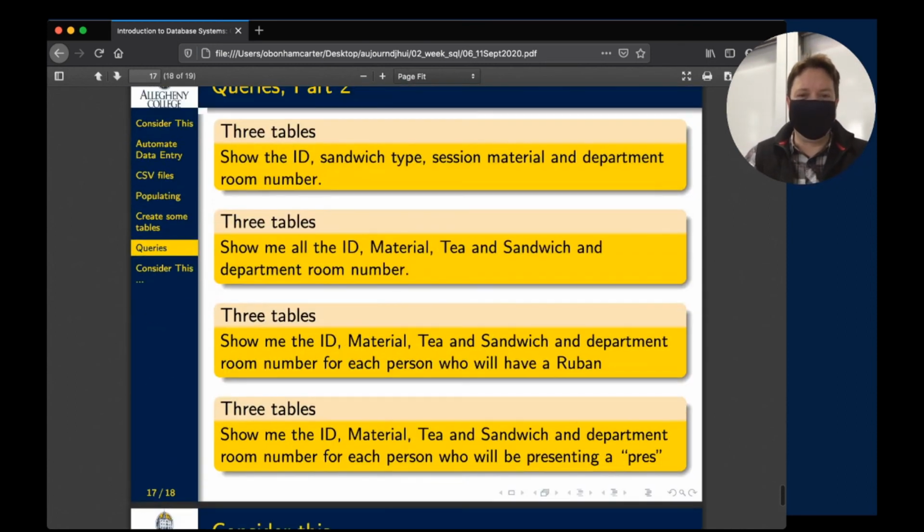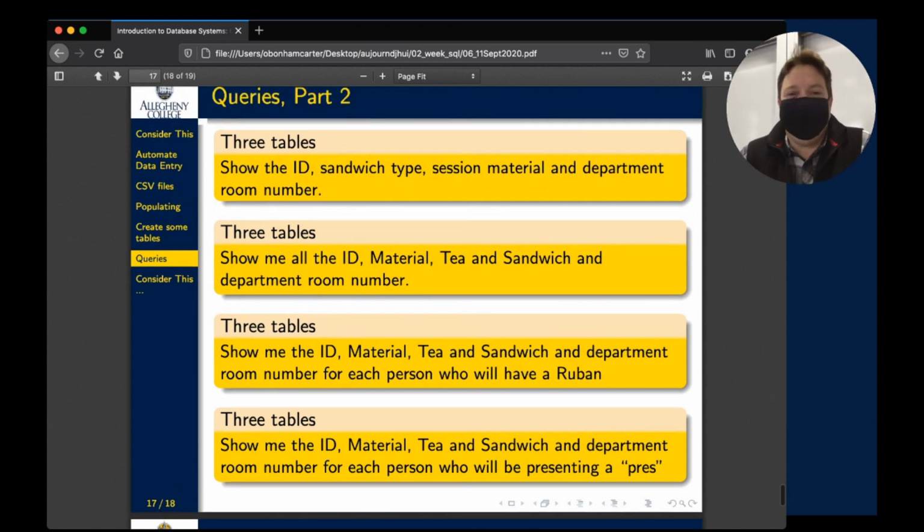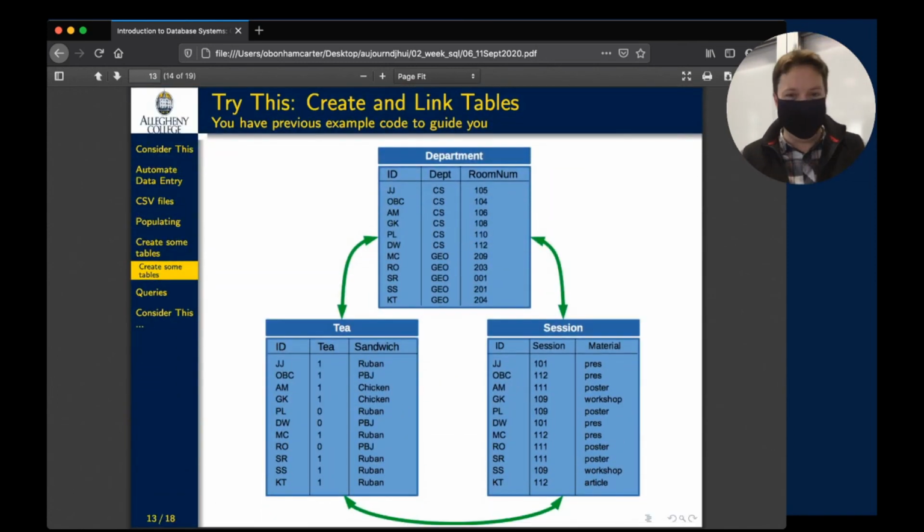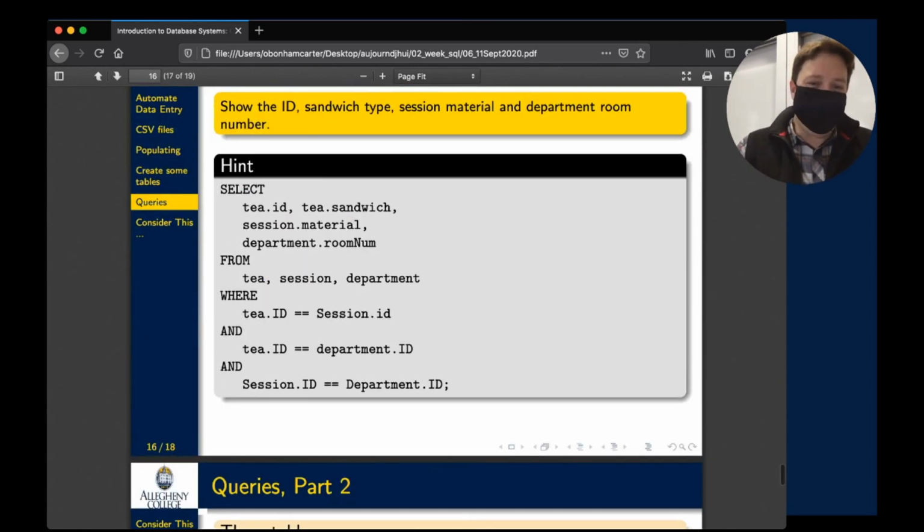The command that I've given you here can be reapplied to seemingly any of these. So let's do the first one. It says show the ID, the sandwich type, the session material, and the department room number across all these. There are no special conditionals here. We want to find out what the ID is, the sandwich type, the session material, and the department. Now, we know that information is going to be coming from 3 different tables, so we have to connect those tables accordingly. This is the code that we're going to be using.